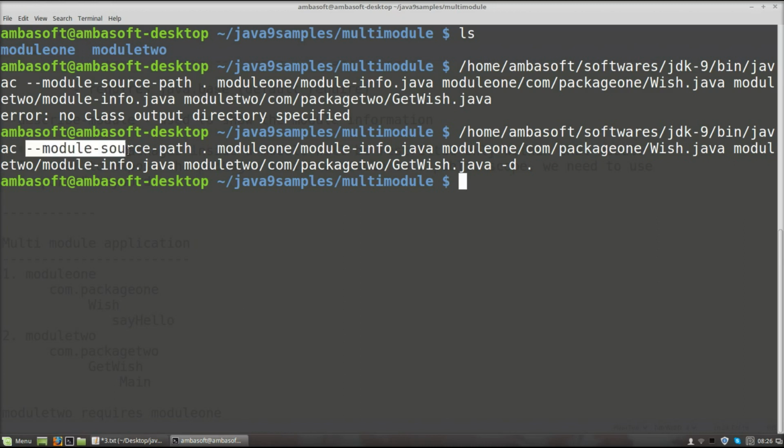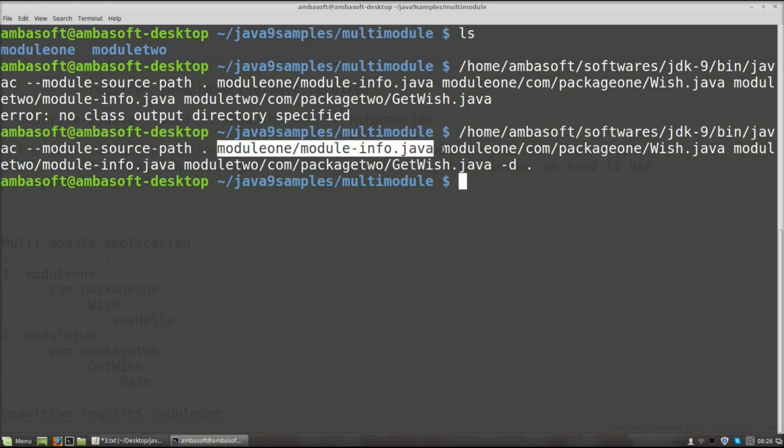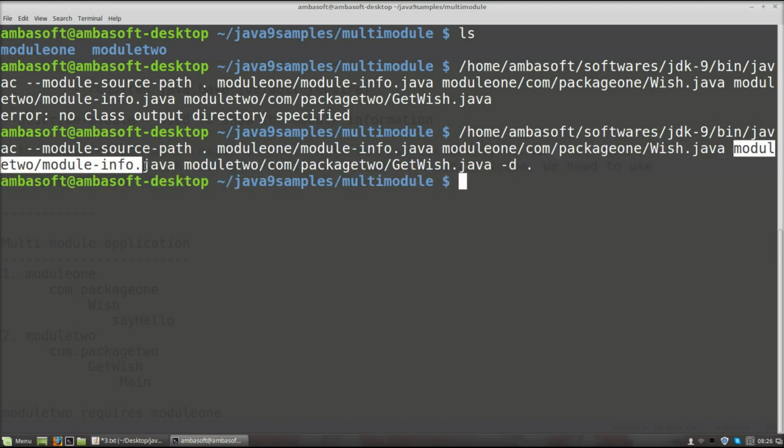The flag module-source-path is also equally important. We need to mention from where the source should be referenced. It is the current directory, so I mentioned it as dot. And what are all the sources I need to include here? My module 1, the module descriptor, and the files related to module 1. Similarly, module 2, the module descriptor and files related to module 2.